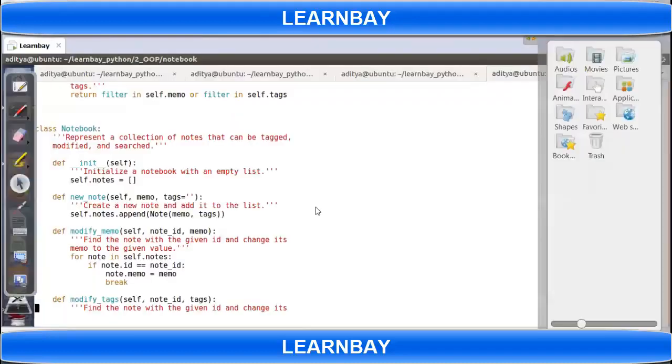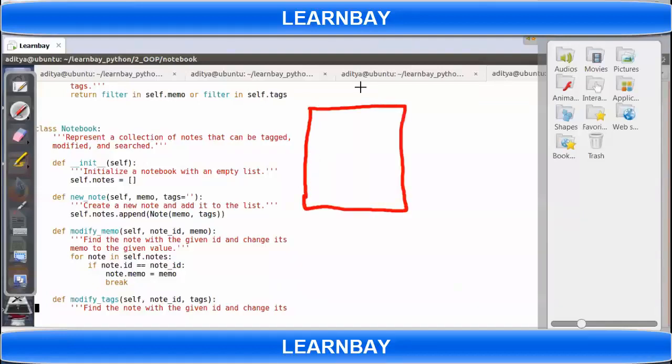Right. So if we talk about the memory layout of this notebook, if we draw it, what is it having? This is my notebook in RAM. If I write n1 equal to notebook, I get this kind of object. Inside this, I'm having what? Nodes, right? A list of nodes, nothing else.